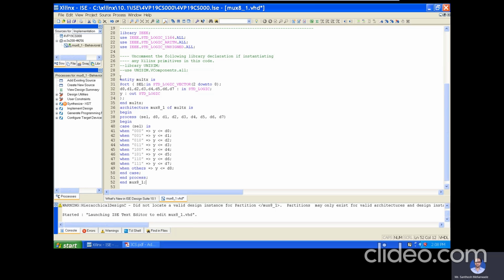Now you can see that my file name here is mux 8 underscore 1, but the entity name, which should be the file name only, is mults. So I have to change it here, so it will be mux 8 underscore 1. Next, I will keep a kind of arrangement like this. I will tell you what I am doing here. Let me keep it in this aligned mode so that you can understand.